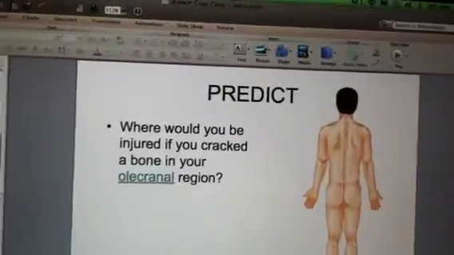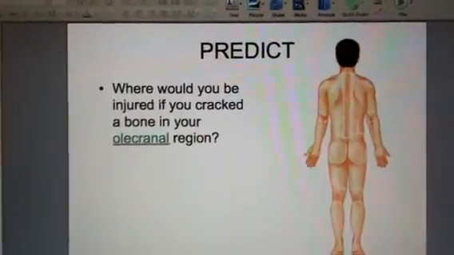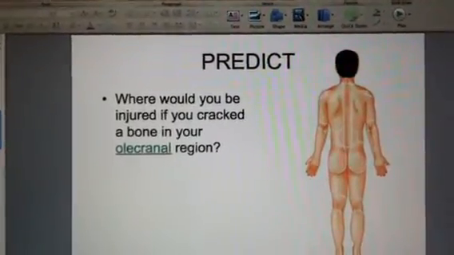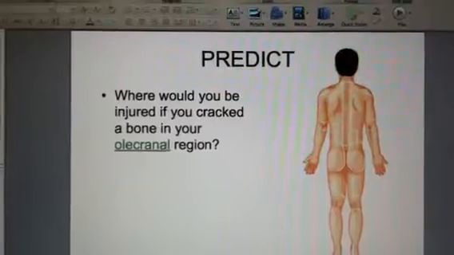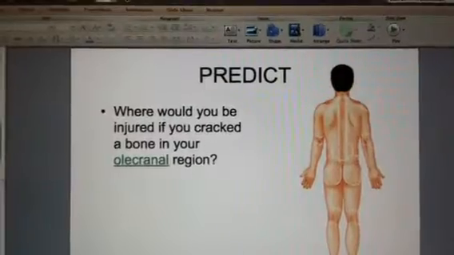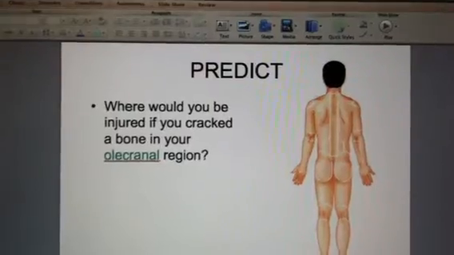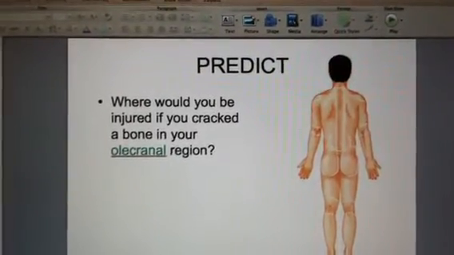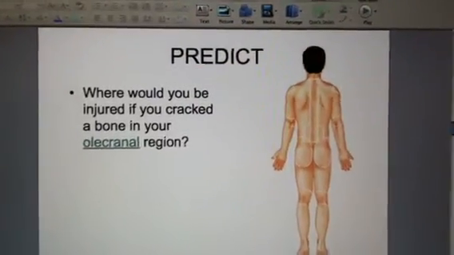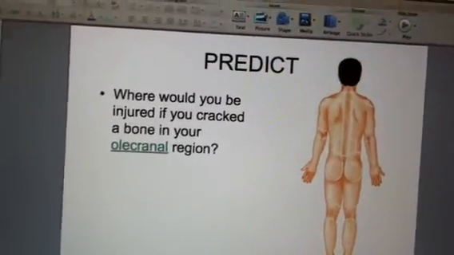Okay, looking at the next slide, slide 6, let's make another prediction. Here's a different patient. We're looking at the back of the patient. Where would you be injured if you cracked a bone in your olecranial region? Now when you look at that word and you see cranial, doesn't that sound like another word that you can think of like cranium, your head? That would not be a good guess though. In this case, if you x-rayed somebody's head instead of their olecranial region, that might be a problem. Can you guess? This is actually the elbow area, here and here, olecranial.